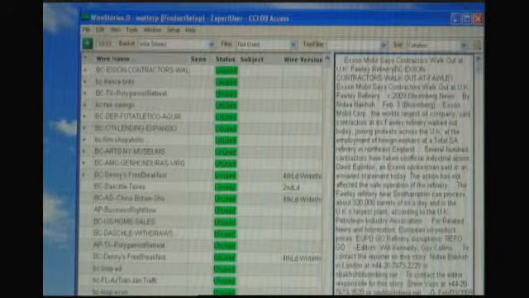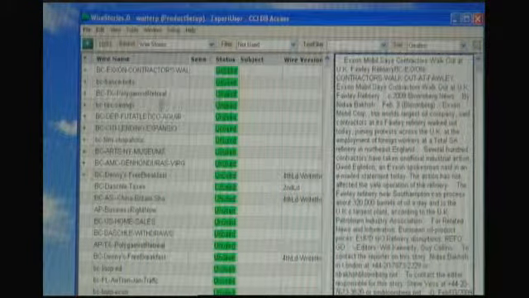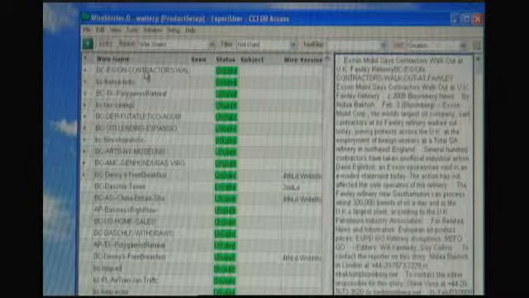Another input for the CCI system are the wire stories. Here you can see stories coming in from all over the world, from the Associated Press, Los Angeles Times, New York Times.